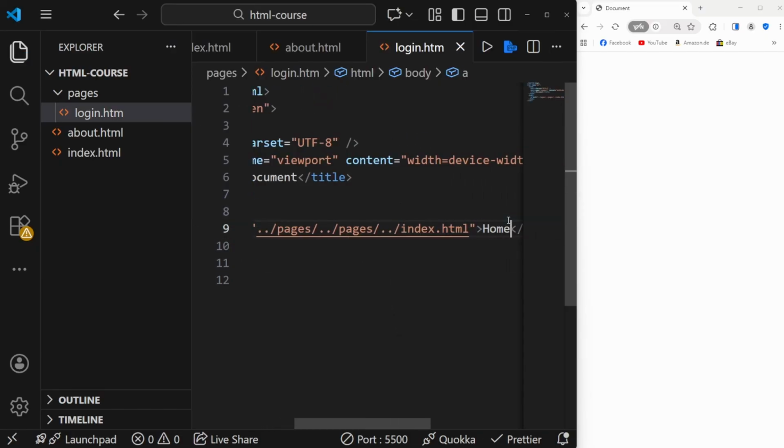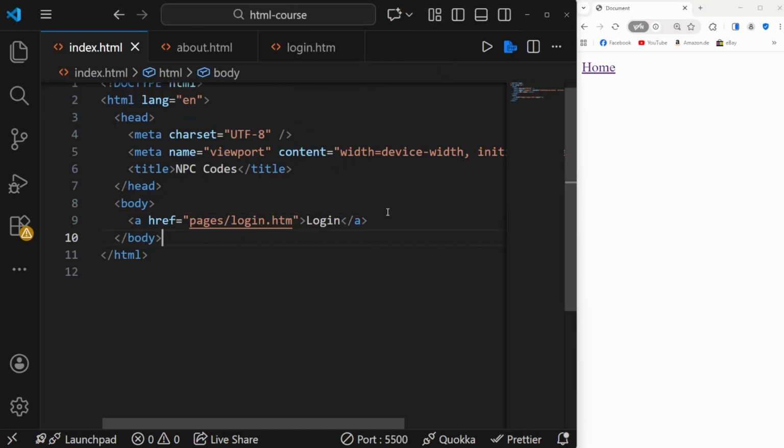So home, for example. Now let's press home. We're getting redirected to the home page. Login, we're getting redirected to the login page. Let's get back to our index file because that is the one that we need.